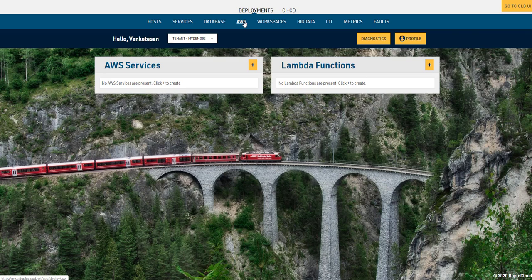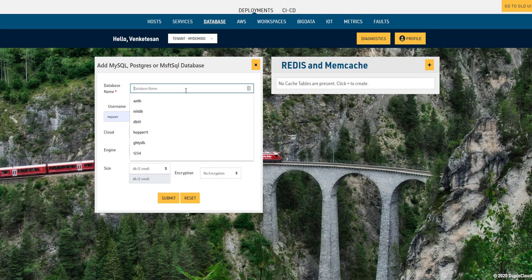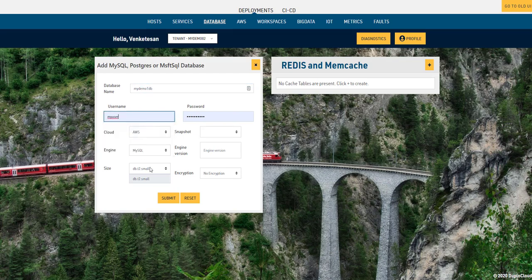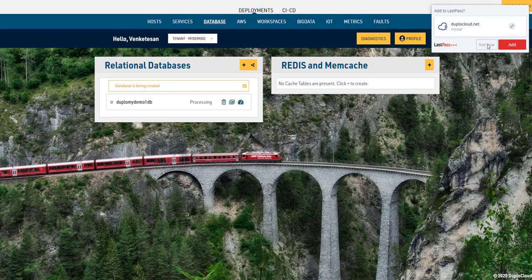Then the user goes and says, well, I want a database. So let's say he says my demo1db, and then he gives some username, password, and then he says Azure, MySQL, and then he could choose Aurora or any other database, and then he can say, just give me the default encryption. And then he clicks on submit. Now again, the rules engine runs. The database is created behind the scenes.